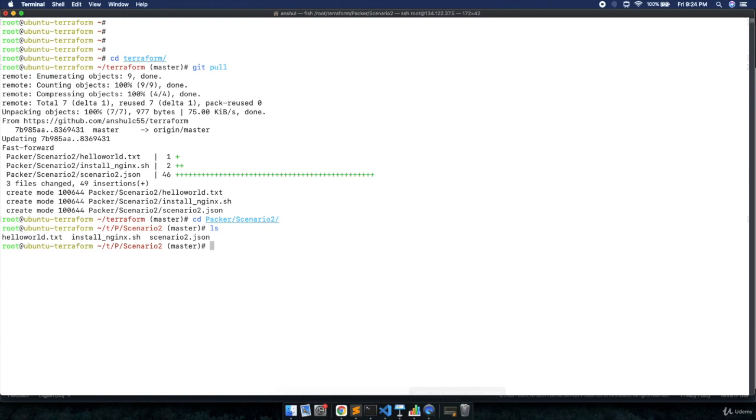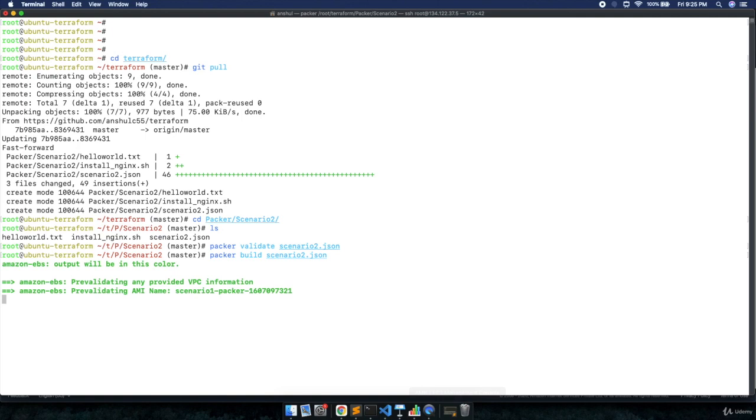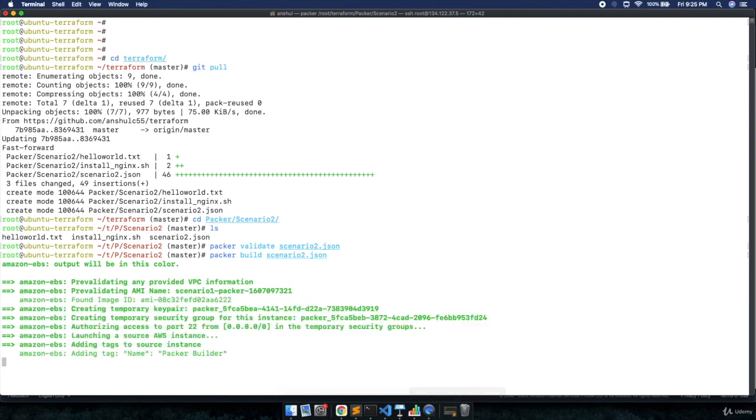Now first verify our JSON. Do we have any kind of error in my JSON or not? So we'll execute packer validate scenario2.json. You can see we are not getting any error. Now let's execute the packer build scenario2.json. Hit enter, and you can see it is starting the execution.